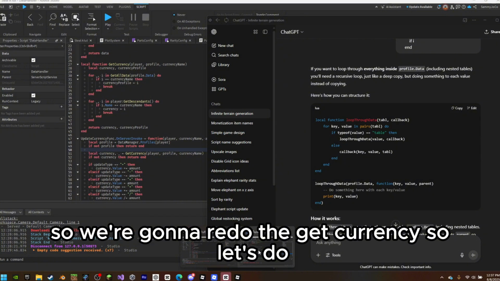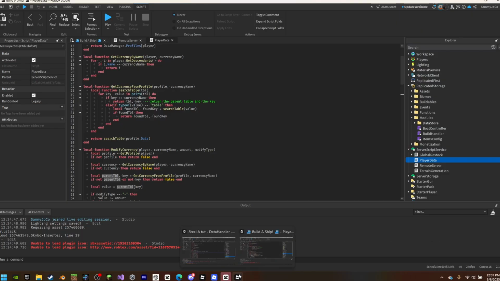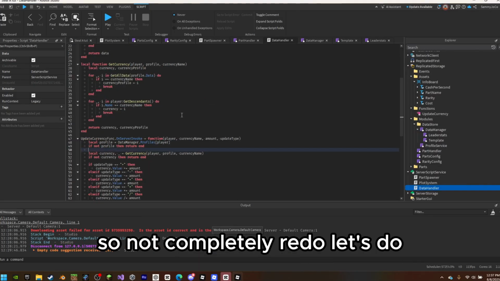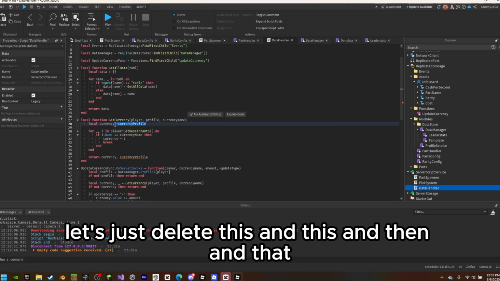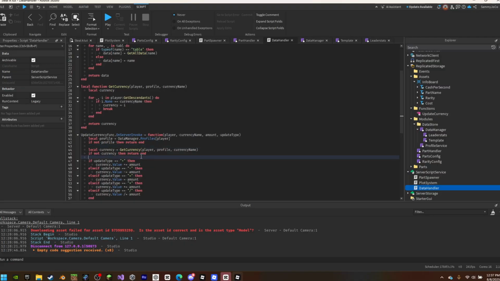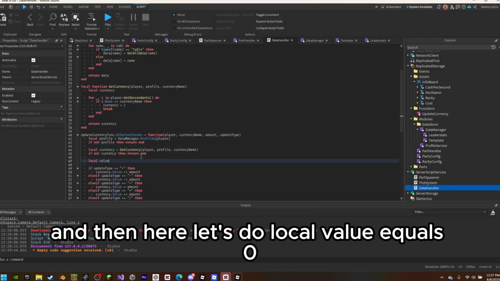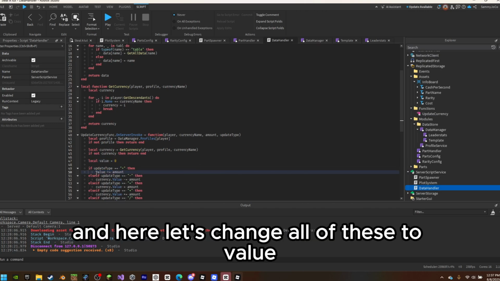So we're gonna redo the get currency. Not completely redo. Let's just delete this. So local currency equals get currency, there. And then here, let's do local value equals 0. And here, let's change all of these to value.